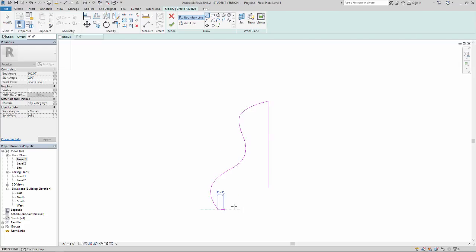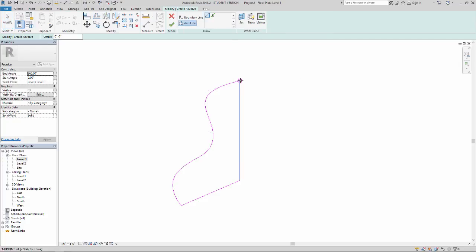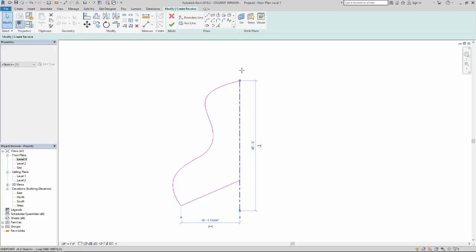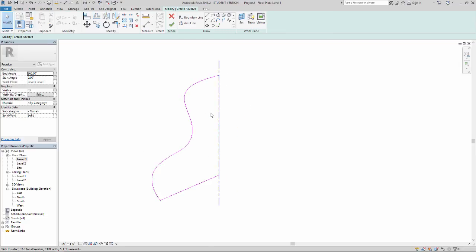And let's connect it back with a straight line, something like that. I'm going to select my axis line, which I'm going to draw in just like that. And that's just a line that represents what it's going to revolve around. So I don't really need to worry about its endpoints. I only need to worry about its location.